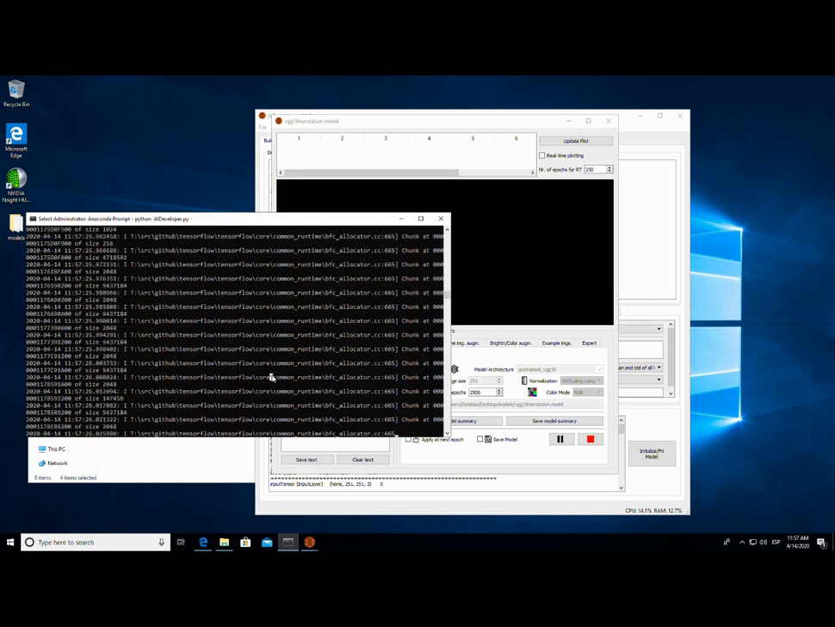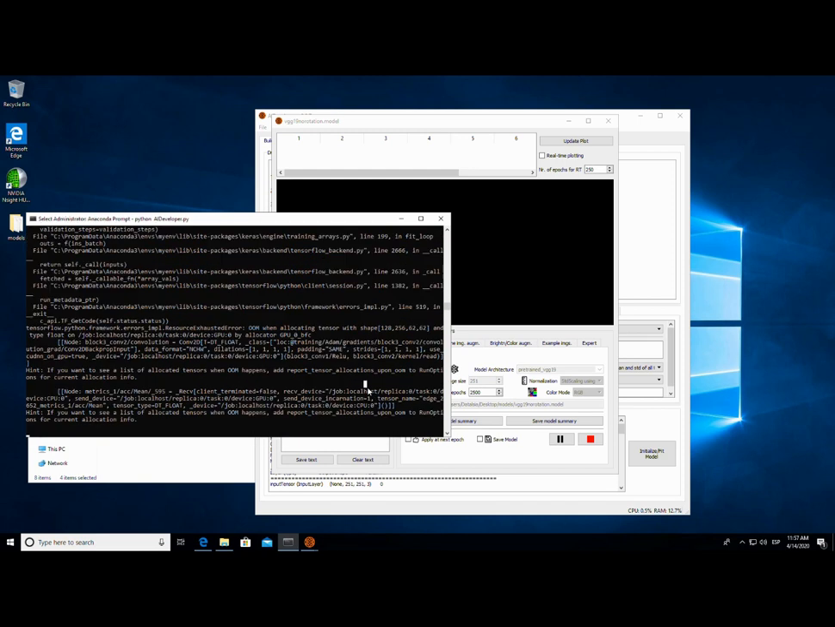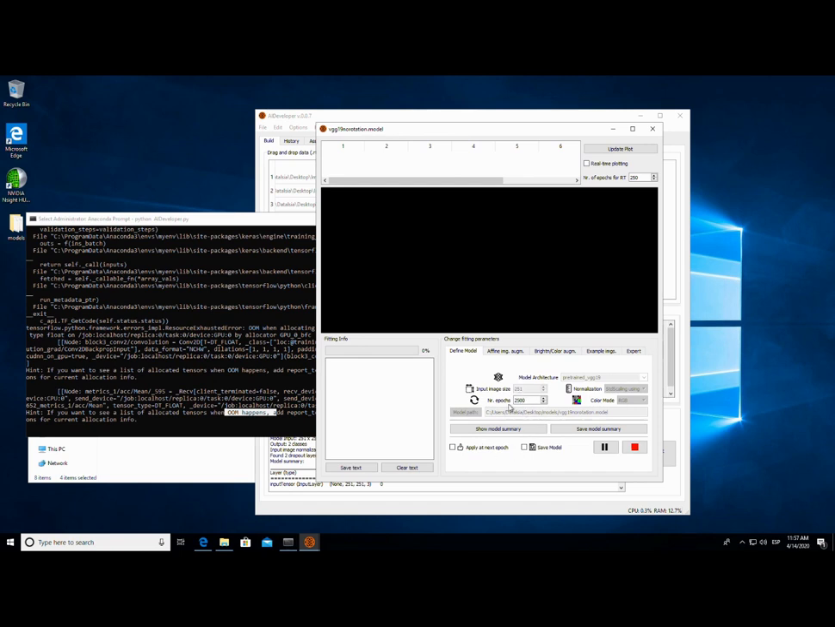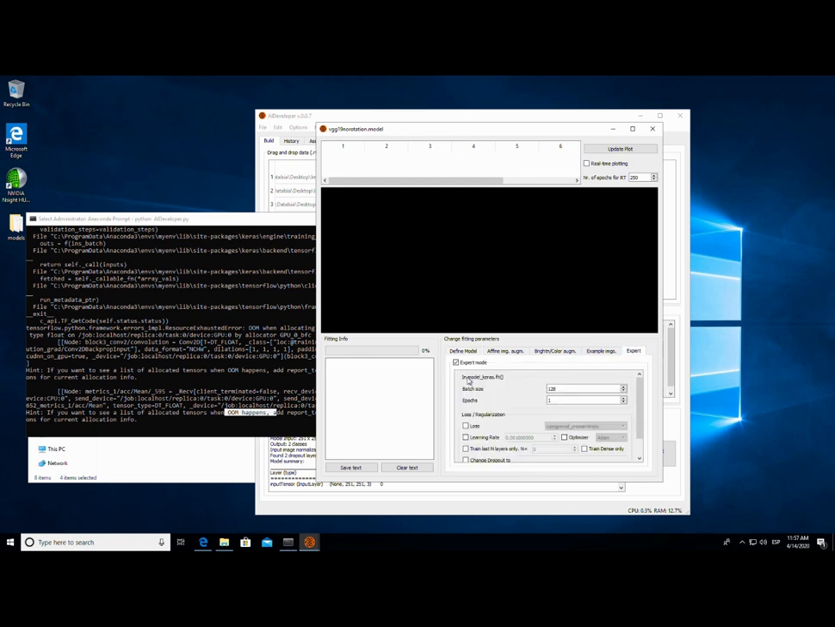Here you have the error. Same problem, as you can see. It is a lot of memory because we are using a lot of images with a big size and a big batch size in a small quantity of video RAM.